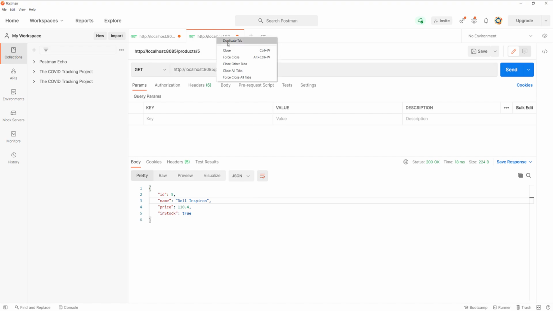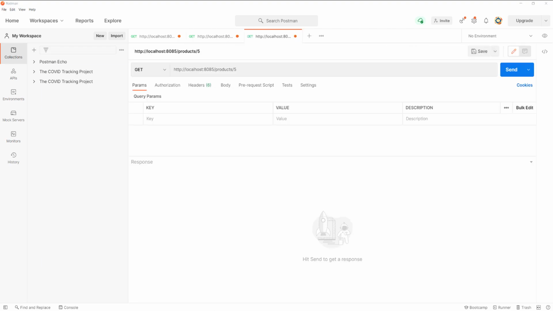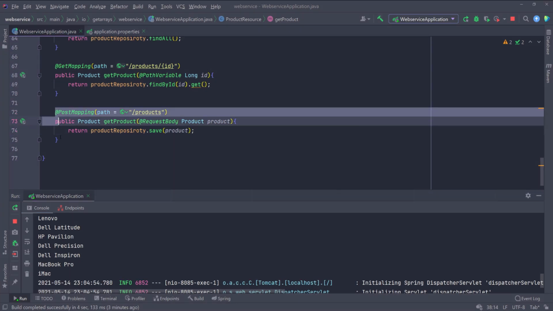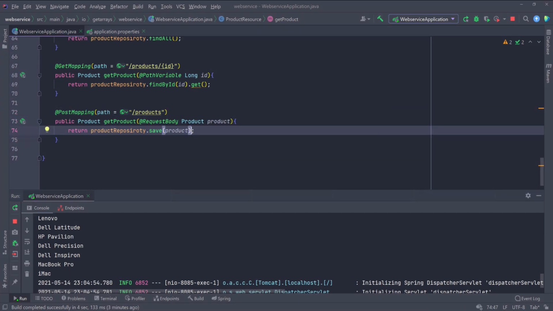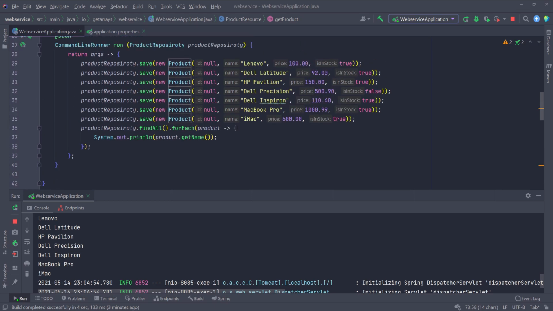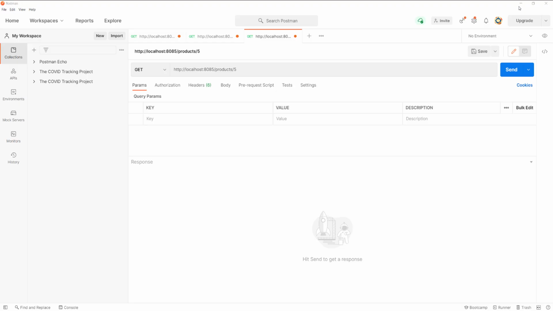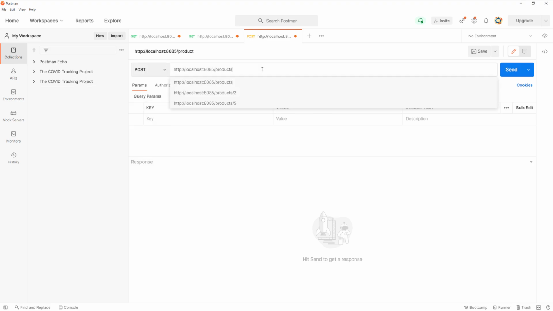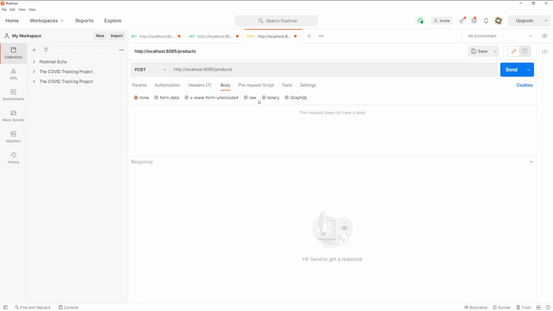So let's test this function that we added in. So this one right here, which is accepting a post request and then passing in the product. So let's go back, and I'm gonna use the post request this time, and this is gonna go to products, and I need to add the body of the request, and this has to be raw and JSON format. And here I'm gonna add the JSON.